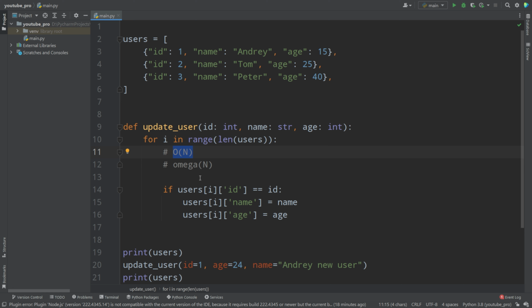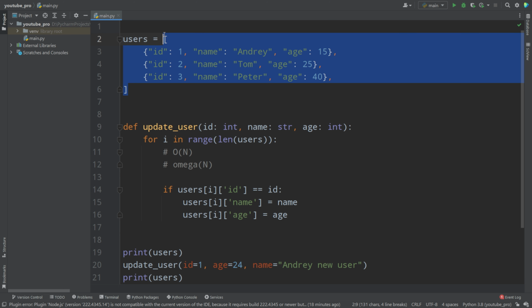And why is it so bad? Because imagine that we have 1 million users in our users array. If you have 1 million users inside of that array, we're going to have to go through each user, even if the user that we want to update is the first one, the second one, the third one, and so on. So omega n is kind of bad.